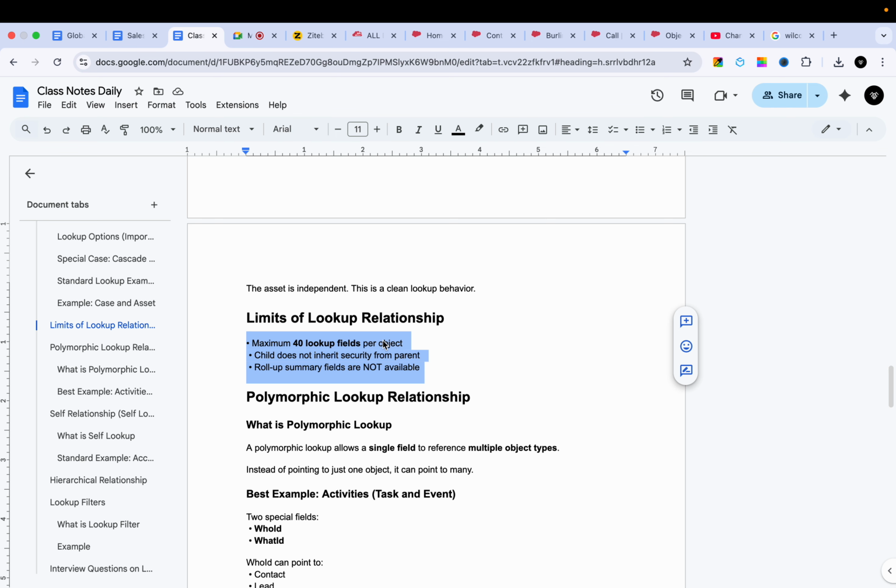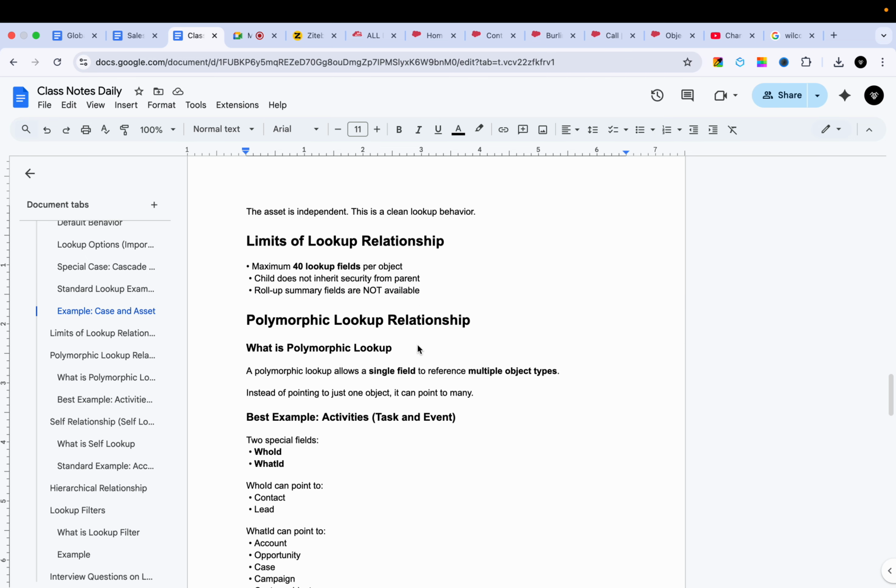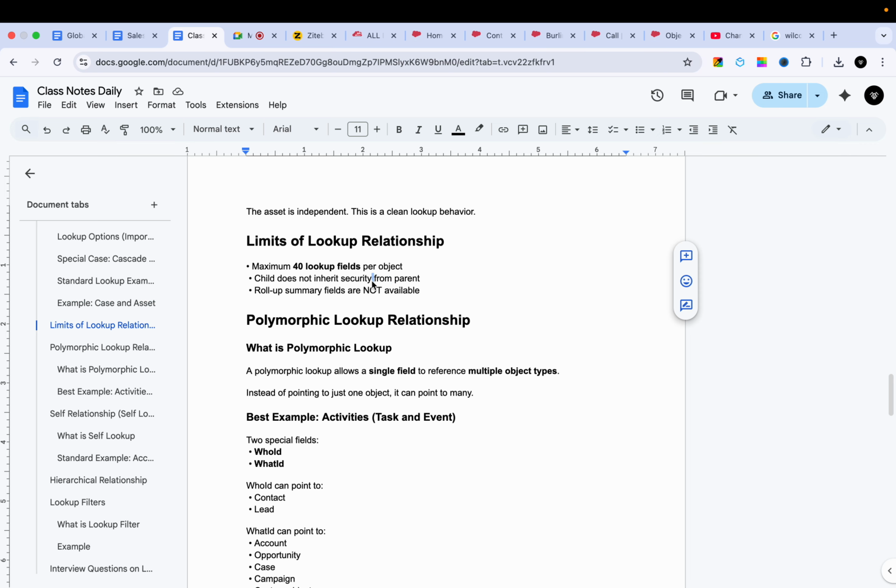And limitations also we have seen. We can only create 40 lookup fields per object. And at this point, the child does not inherit security from the parent. This I will cover in the security classes. If I talk about it now, it will be confusing. I will discuss this point very briefly when we discuss the security models and security layers in Salesforce.